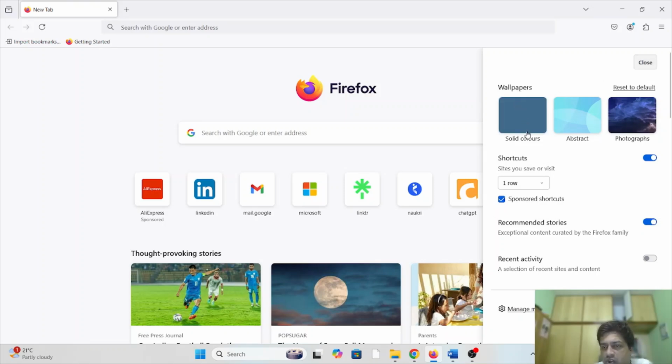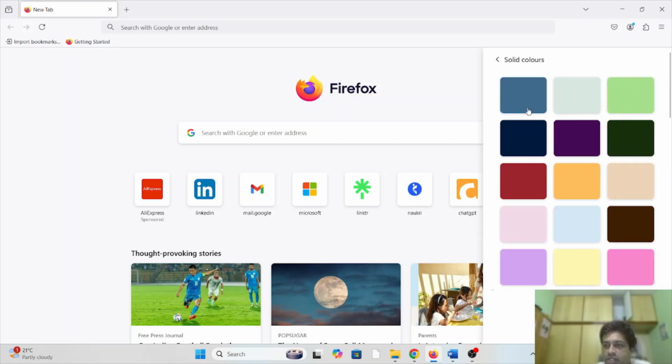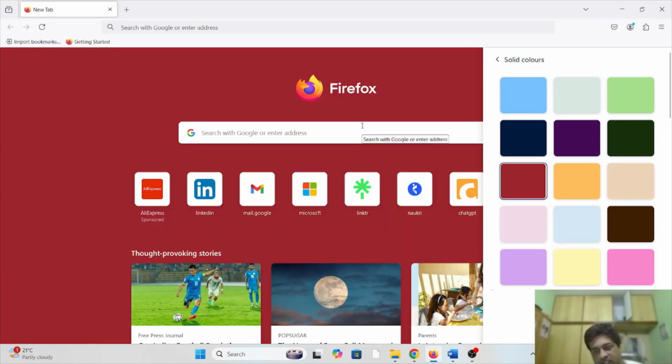Here you can see solid colors, you can see abstract photographs. Okay, suppose if you want to change with respect to the color, means you can just click on this solid colors option and here you can select any one of the color, whichever the color you like to choose as a wallpaper. Okay, suppose for example if I choose this particular color, means it will change to this particular color.